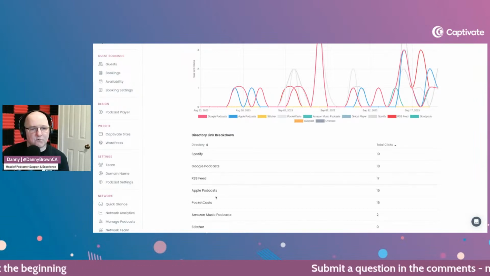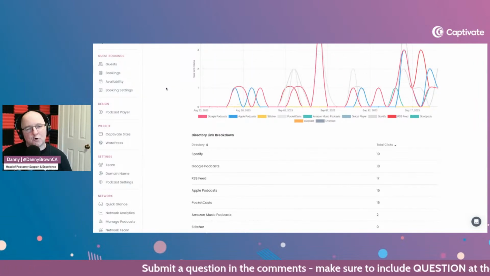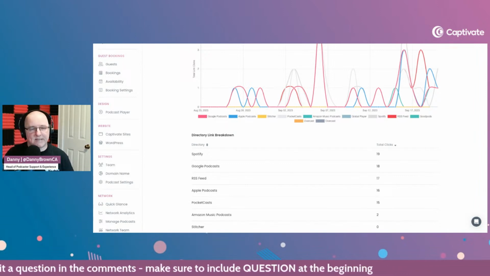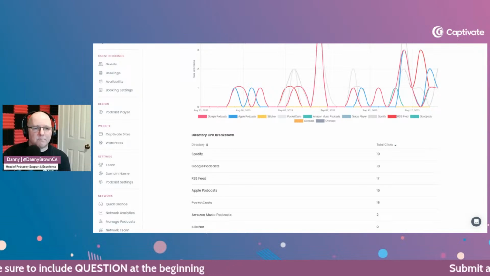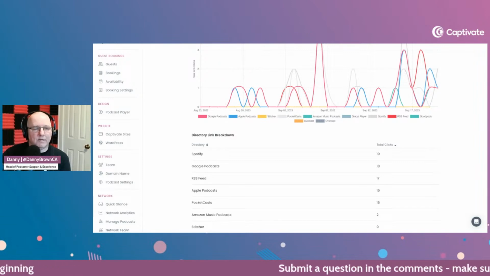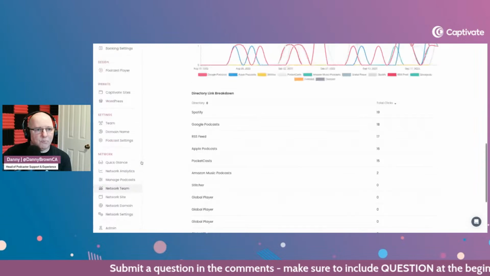But Pocket Casts is also there as well. So what that allows me to do, if I wanted to really go by the data and the click preference of listeners that are coming to my single promo page, I could look at that and say, okay, I'm going to actually move this and make Spotify, Google, Apple, and Pocket Casts the four that I have on here. So I'm just going to hop back to my single promo link page.